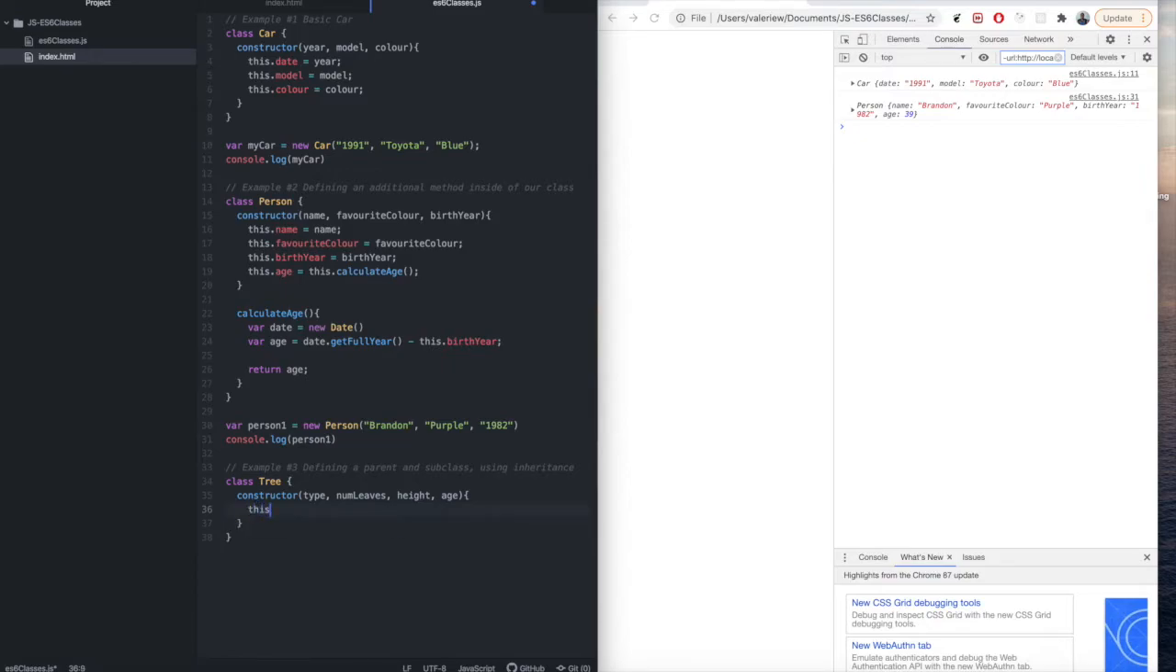So we'll say this.type is equal to type. And then we'll say this.numLeaves is equal to the number of leaves. And then we'll say this.height. So you guys can see the pattern here. Just doing the same thing that we've been doing in previous examples. Oops, this.age is equal to age. So we have all our properties defined for this parent class.